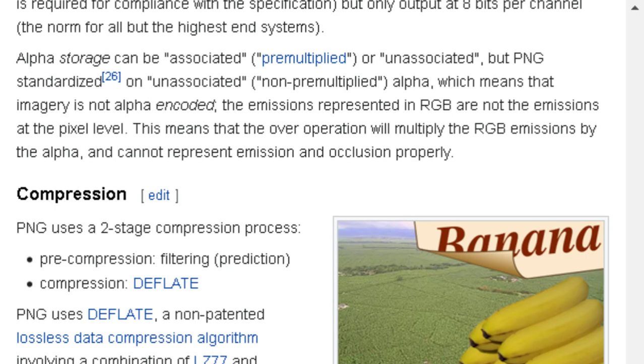Alpha storage can be associated (pre-multiplied) or unassociated, but PNG standardized on unassociated (non-pre-multiplied) alpha, which means that imagery is not alpha encoded. The emissions represented in RGB are not the emissions at the pixel level. This means that the over operation will multiply the RGB emissions by the alpha and cannot represent emission and occlusion properly.